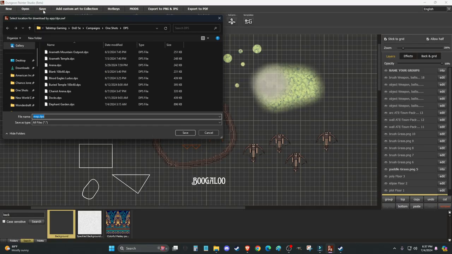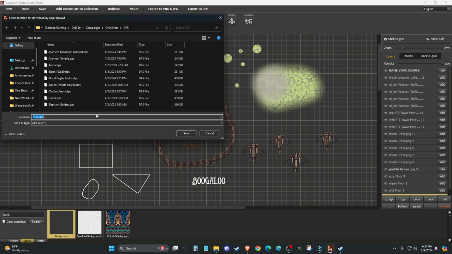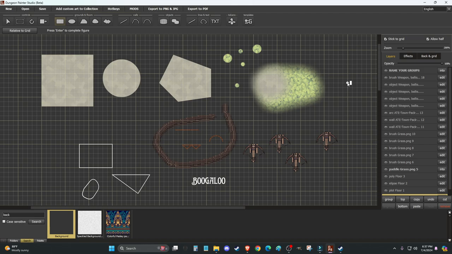Make sure you save when you're working. You'd hate for something to happen and then you lose all your progress. It does do backups though, and it seems for me they're going to my recycle bin, which is nice because I normally just trash them when I'm done anyway. All right, let's get to the time lapse of the elephant garden.